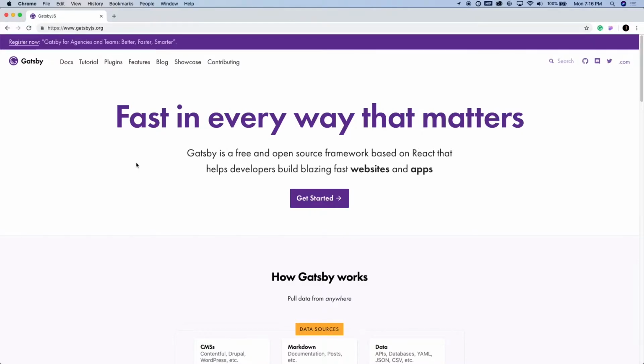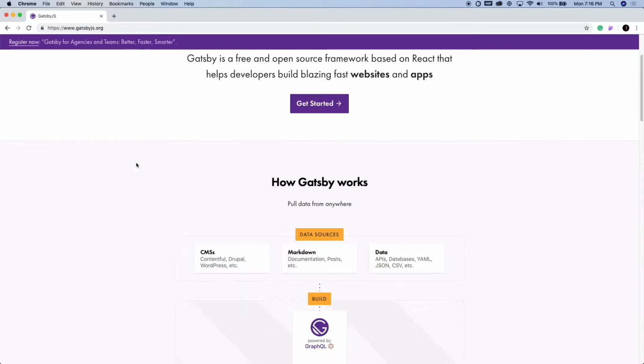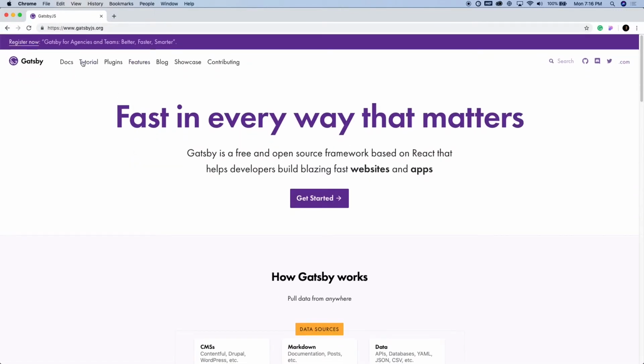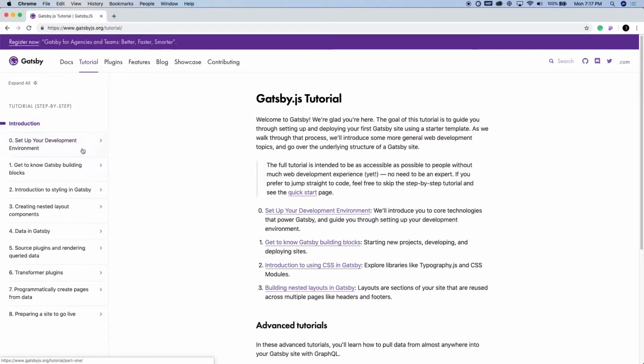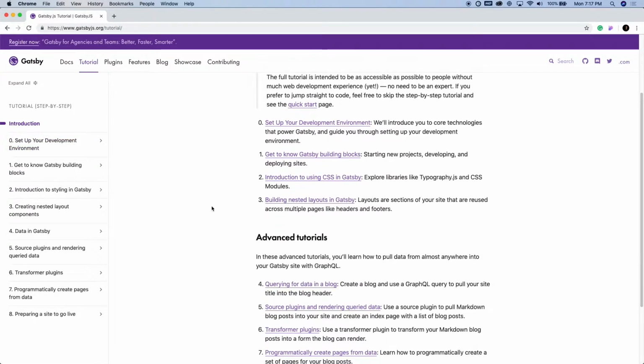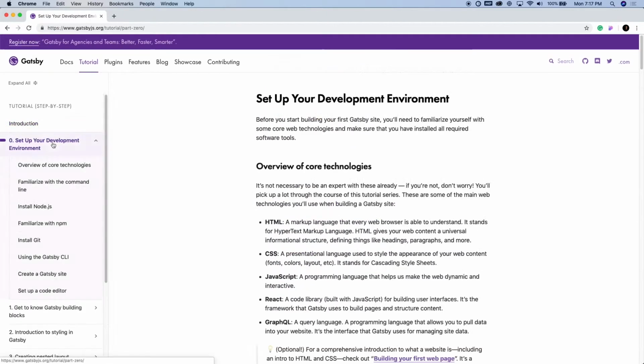Alright guys, so I've got the Gatsby site up right here. So let's go ahead and make sure we have everything that we need to install Gatsby and get it running. I'm just going to go over here to tutorial, and for this video we're just going to get the whole development environment set up and make sure that we have everything we need, including Gatsby, installed.